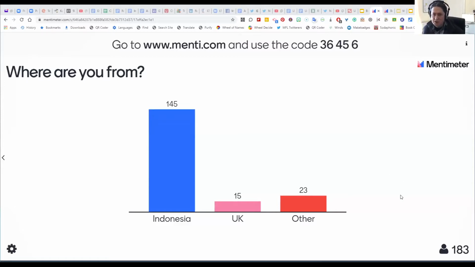So that's given us a good indication that most people are from Indonesia, which is what we expected. And there's actually more people from other countries than the UK. But you're all very, very welcome. So this is absolutely fabulous.